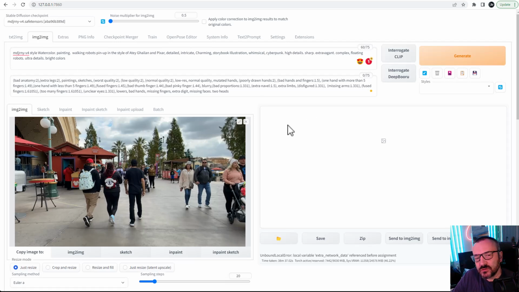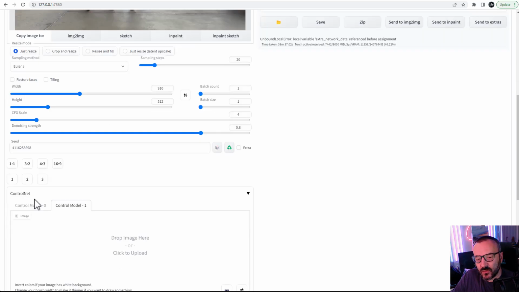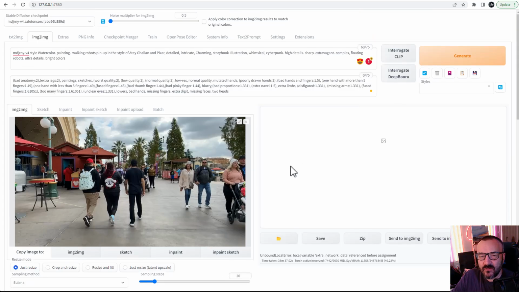Also we will utilize an extension called ControlNet. If you're not familiar with the extension or don't know how to install it, I will provide a link below to the video showing how to install that extension on your computer. If you already have it installed, I would recommend that you verify that you have the latest version.